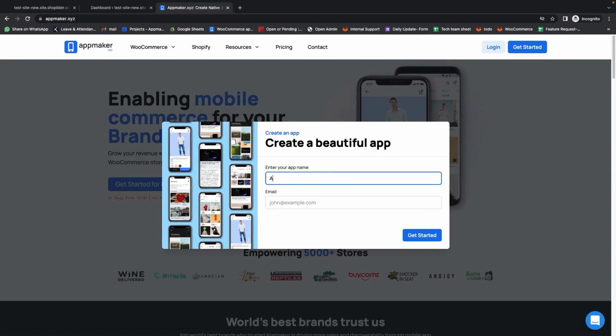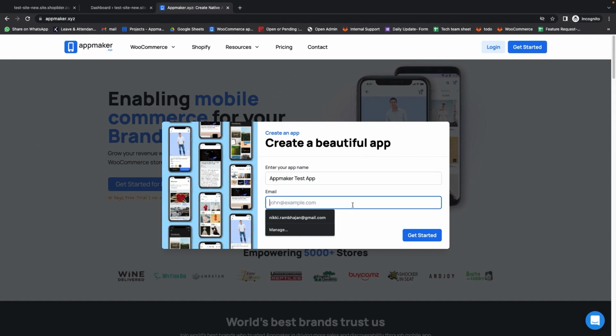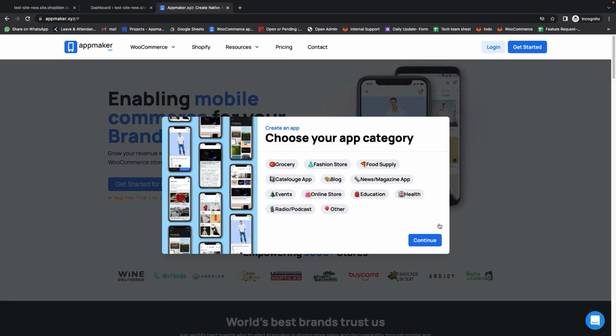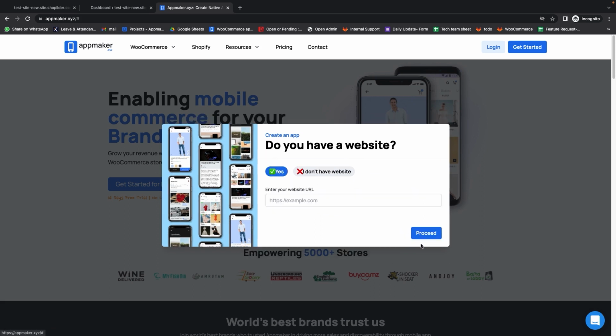Now enter the app name that you want in the given field. Next, type in email ID and click Get Started to complete this process. You need to fill in this field based on your profile and click Continue. Now, type in the website URL of your WooCommerce store in the text box and click Proceed.